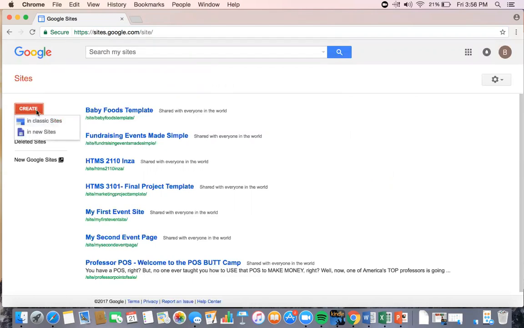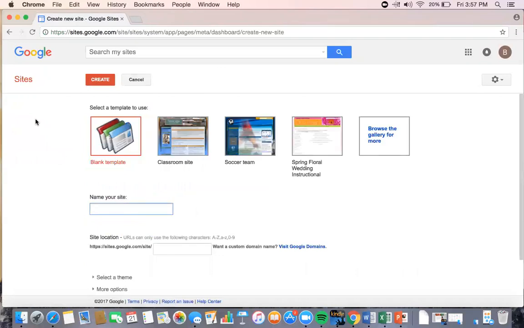So the first time you do this, as long as you're in your regular Google account, you go to sites.google.com and open that up, and you won't have any sites listed there because we've already created a bunch of these. So you're going to create a new Google website. You click on the red create button and click on classic sites. Do the classic. Don't do the new ones. We like the classic ones. And then you're going to name your site. For this one, I'll just say screencast example.